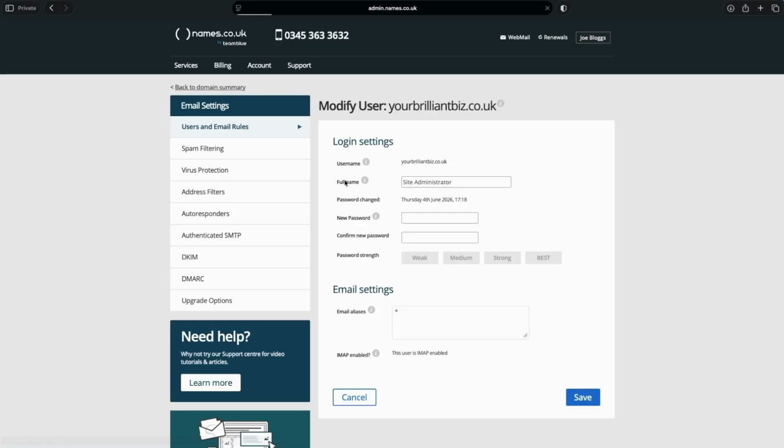Here, replace Site Administrator with your name and add a strong password. Then set your email's alias by replacing the asterisk under Email Settings with the name you want to use.